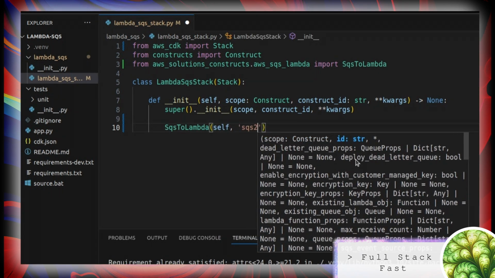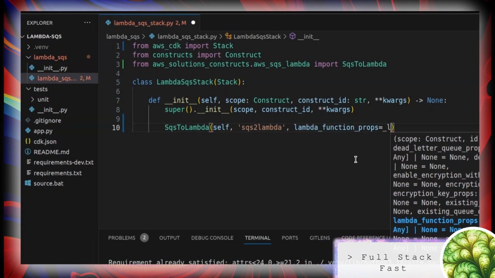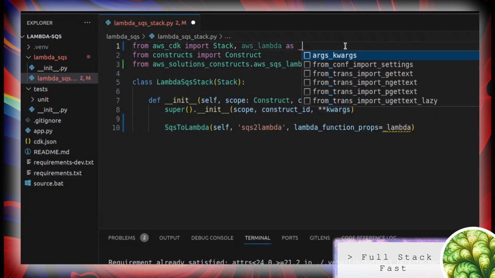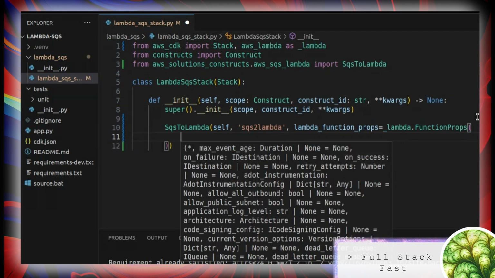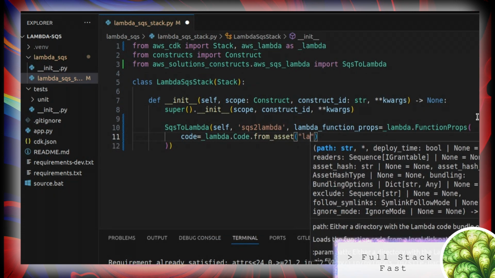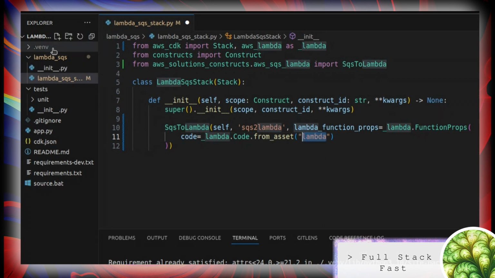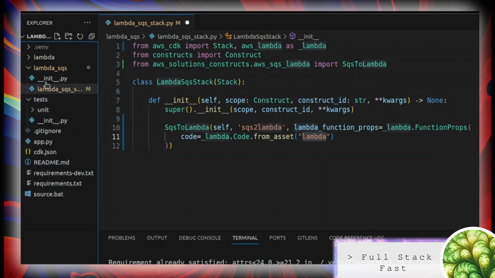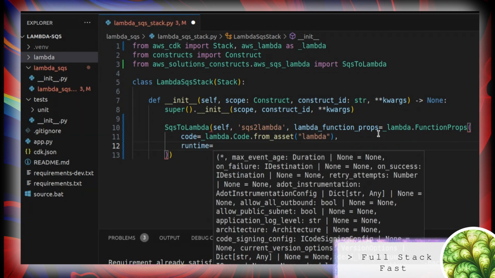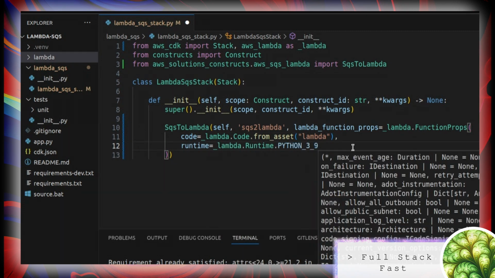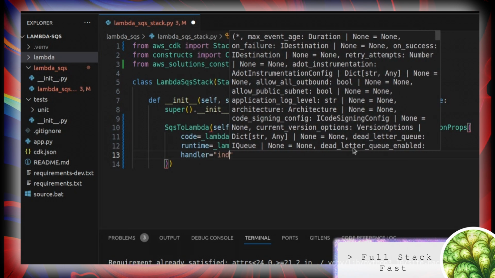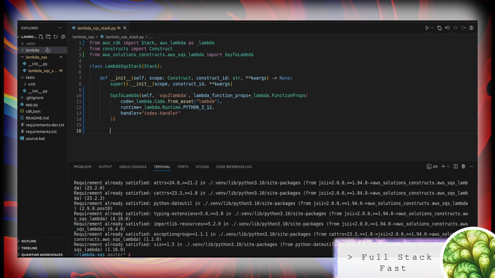We are going to supply the Lambda function properties. We are going to use a Lambda Code.from_asset, and we're going to create the directory for that. Then we're going to use runtime Python 3.12, handler as index.handler.